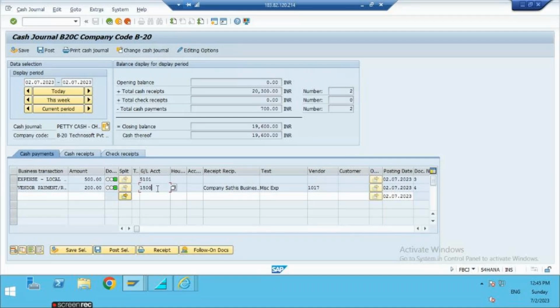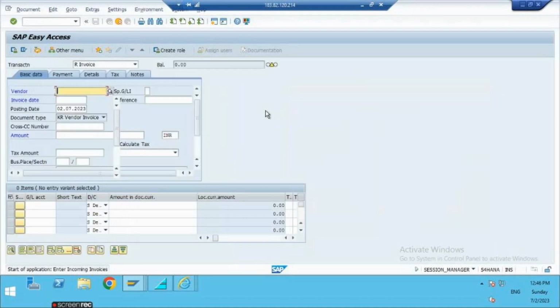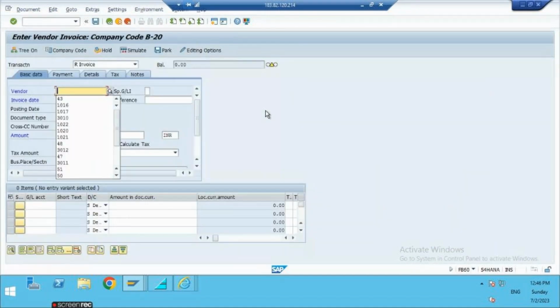If you want an expense, you go through the process, then you make a payment. So for example, if you want to pay this, before that you should book 200 rupees in FB60 to that vendor. Then 200 rupees you can pay in cash. Generally every payment will go through F-53, through bank accounts.